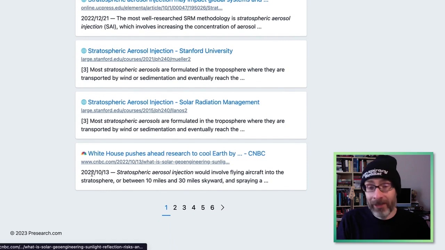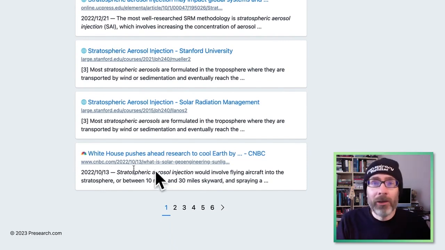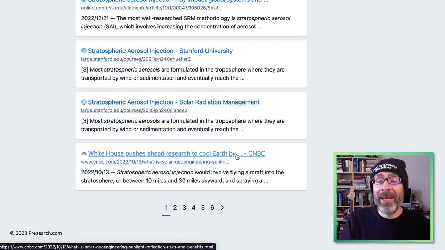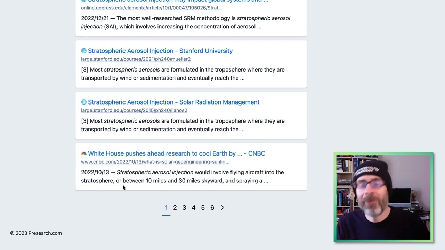Getting into some actual real research articles and things about this idea, this technique. And then actually, interestingly, a news article that I am pretty sure I didn't see at the time from just a few months ago. White House pushes ahead research to cool Earth by stratospheric aerosol injection. All right. So there you go. With that keyword shift, just knowing the magic words, we've opened an entire field of research that we can now really start getting into some of the actual technical details.